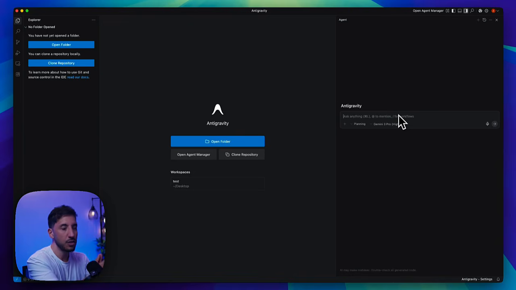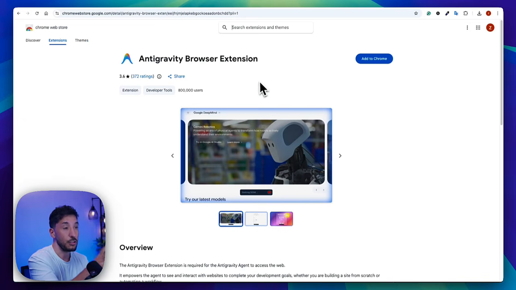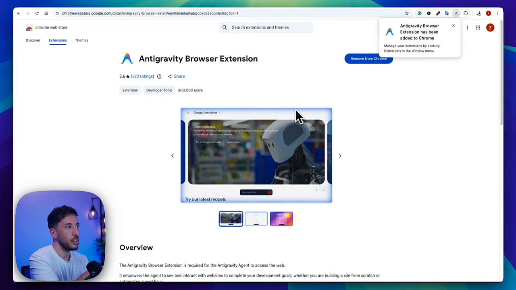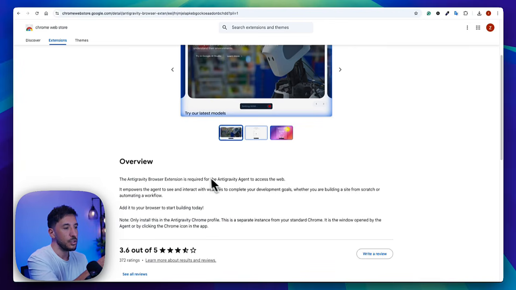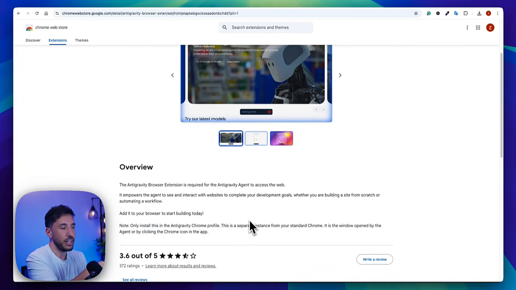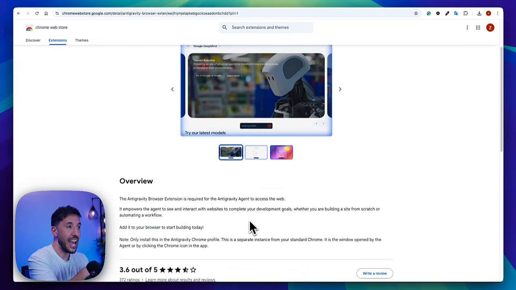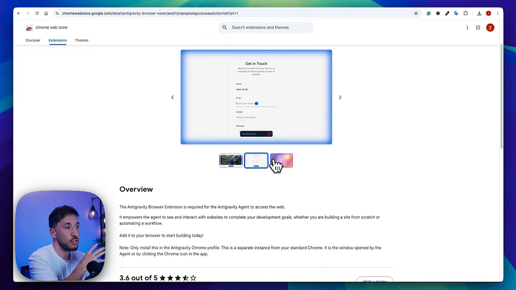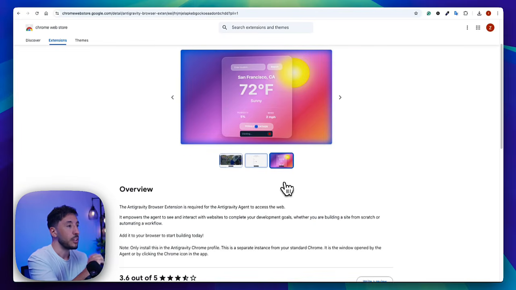All right, so the first feature right off the bat is going to be installing the Anti-Gravity browser extension. This is super important. Now, the way to do that is just go to Google and type Anti-Gravity browser extension. You can click on add to Chrome. Of course, you want to make sure that you're using Chrome and that's your default browser. Now, the reason why this is super important is you can see in the overview, but basically this allows Anti-Gravity to have access to the internet. And one of the most beautiful things about Anti-Gravity is that as you build the app, or as you give it an instruction to build the app, it will actually open this Chrome extension and show you exactly what the agent is doing and how it's testing it.